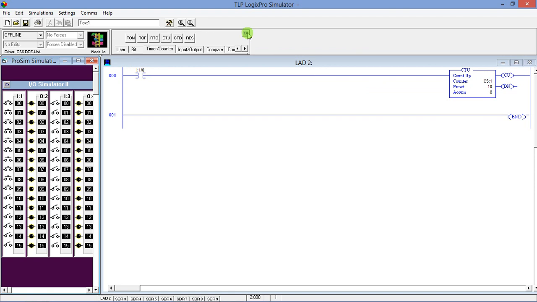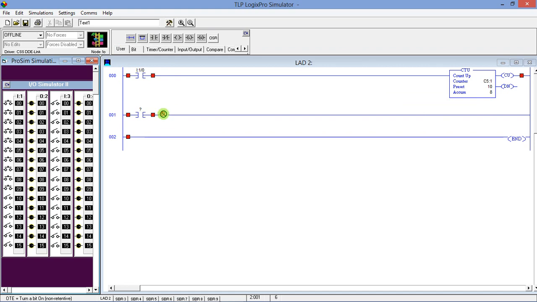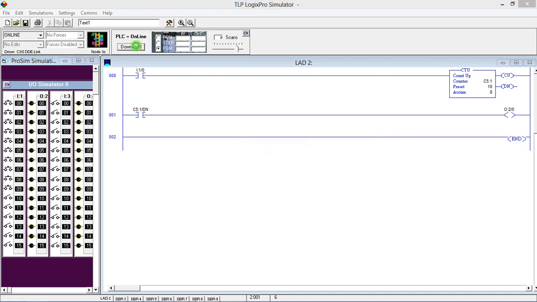So what you can do with the help of it, just go to user, use an examine if closed, use an output. Here you can give the address of this DN bit. I gave the address of the done bit of counter C5:1, and I am going to give an output address to it. Now download it, just download. Now go to run mode.